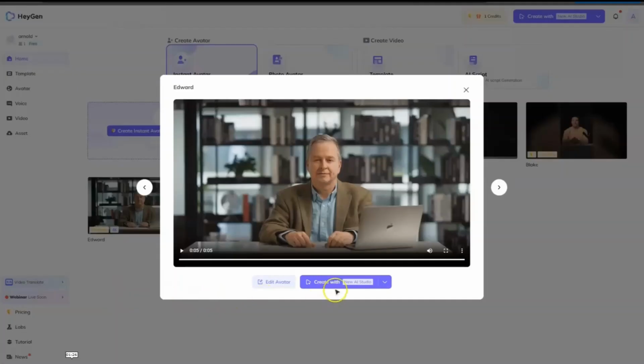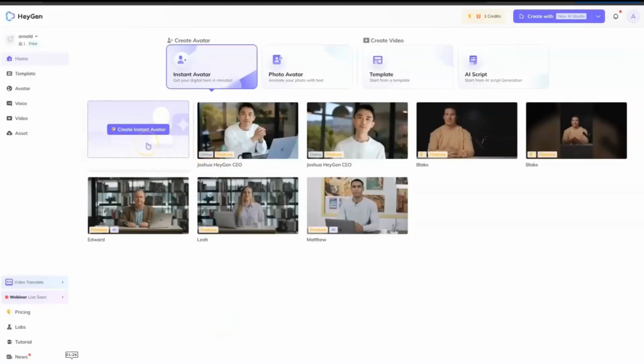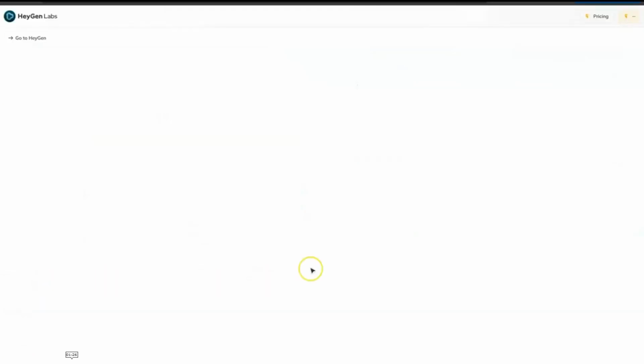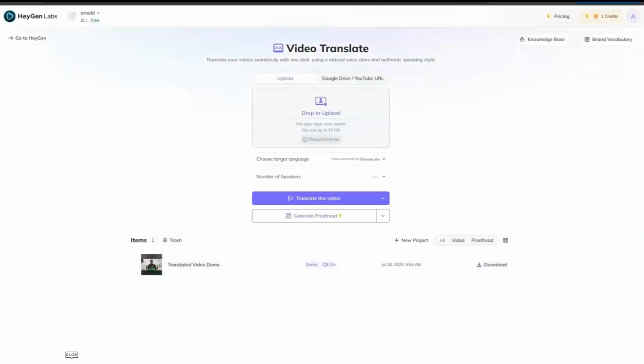So you see these clones, they work really well. You can also make them in portrait or however you want. You can also of course create an instant avatar. This right here is pricey, so you need an instant subscription if you want to create your own avatar. But the thing that I love most is the video translate. Just press on it because you can test these at least right now for free.